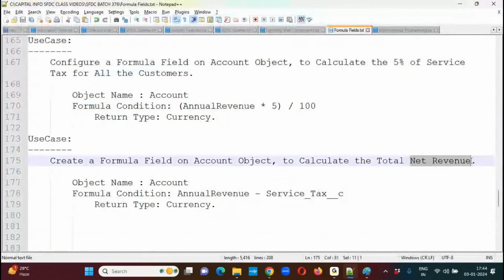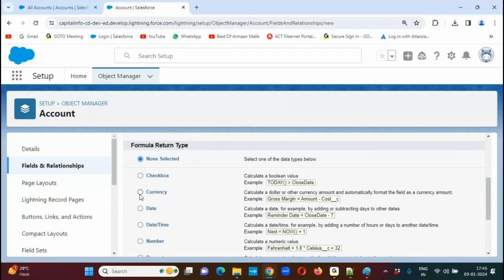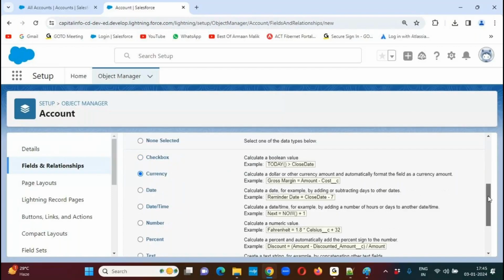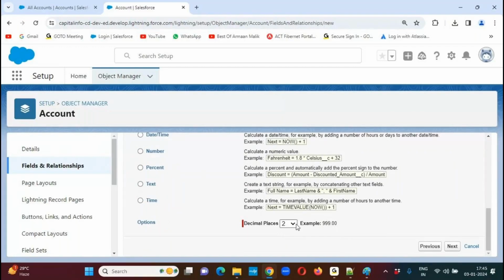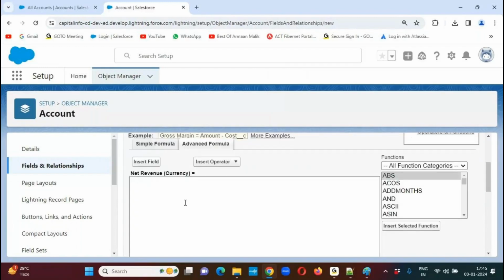I'm giving that field label as net revenue. Net revenue. Now that will be of type what? Currency. The return type will be currency here. I don't want any decimal places. I'm representing the decimal places as 0. Click on next. Now we can specify the formula.